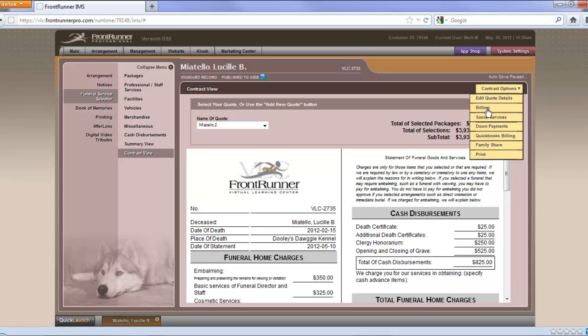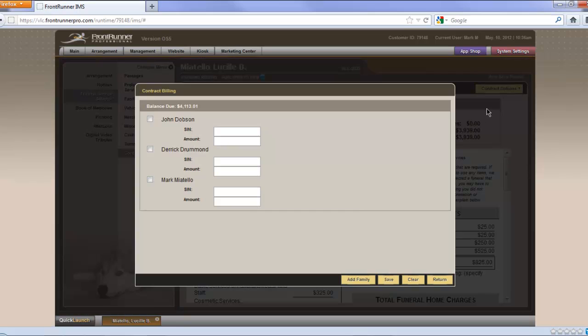You can edit the quote details, the billing section. This will bring up all family members entered in the family section of the record because they may want to be splitting the bill. So as you select, you'll see there's our total for the contract. And as we add more members in that are splitting this bill, you'll notice that it shows the amount that each one is going to be responsible for. The SIN, or Social Security number that you put in here, obviously is a way to keep track of who it was that's supposed to be paying for this and make sure that you get your money.